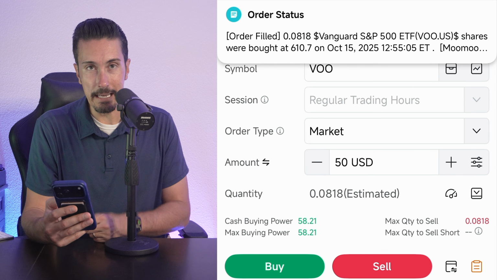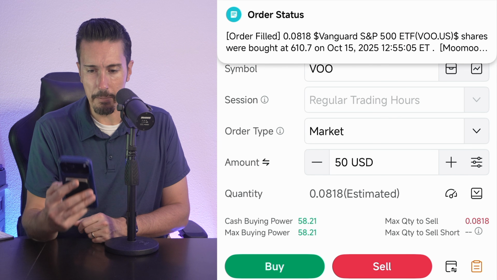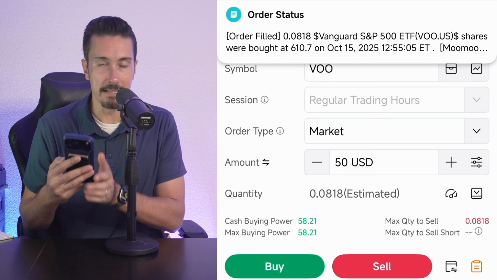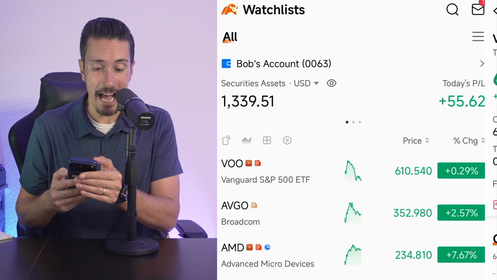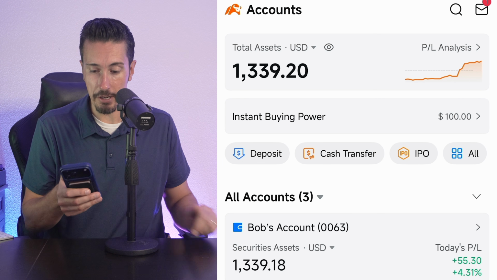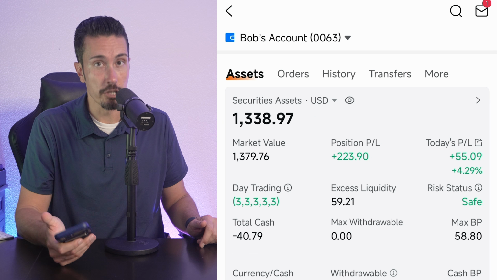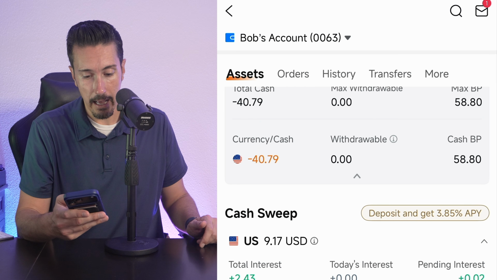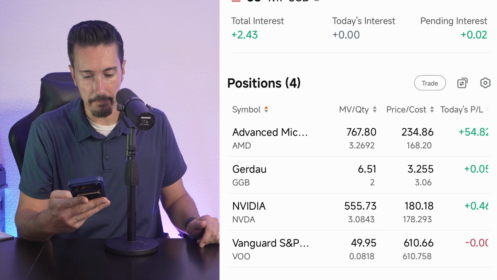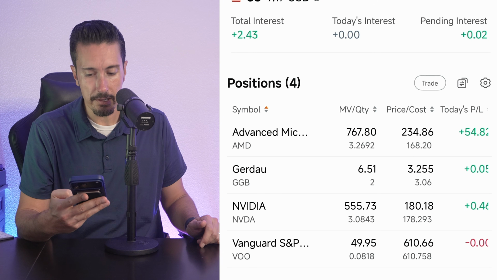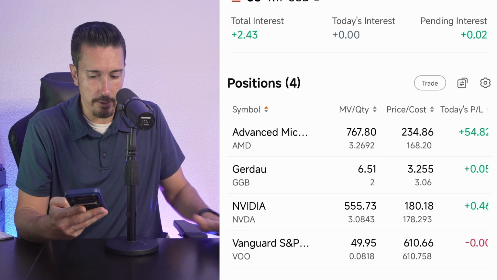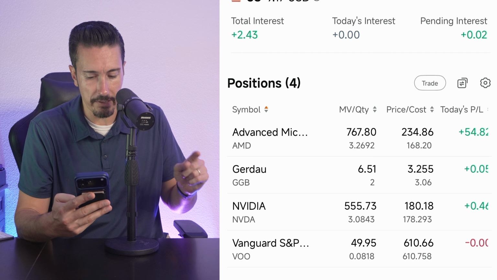Then you'll get an almost immediate alert right there at the top. It popped up with the order status saying that it is now filled. So that means if we go back to the account, we officially, live here on video, just bought VOO. And sure enough, right down there it is at the bottom. Vanguard S&P 500, 0.0818 shares. So that's a fraction of a full share. That's okay because I only wanted to invest my $50.